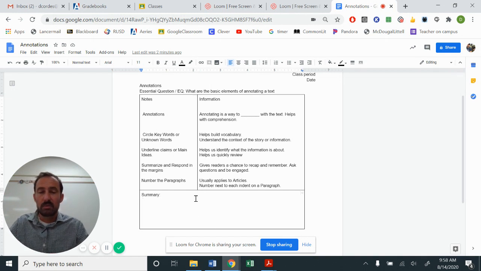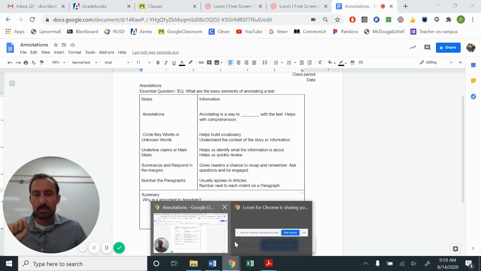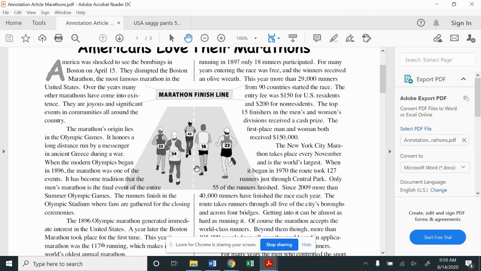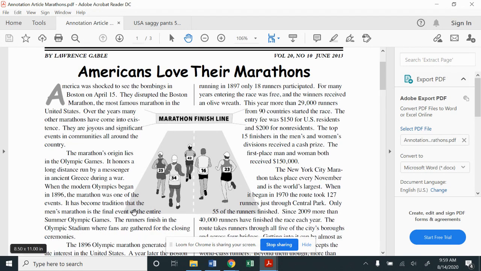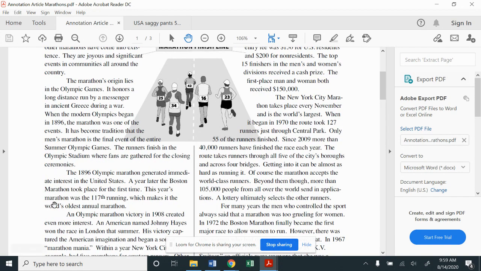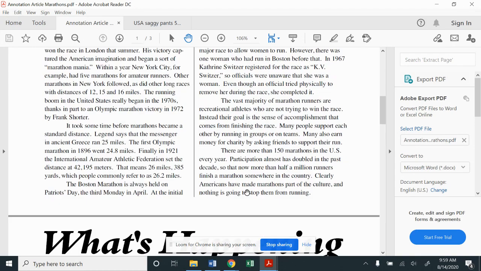Take a small moment. Let's answer the question: Why is it important to annotate? You can pause and write a 2 to 3 sentence response right there. And then take a moment to go through the rest of the assignment. I believe the assignment is asking you to go to your article and start to do some examples of underlining the main event, circling keywords that you don't know, numbering the paragraphs, and writing down into the side margins.